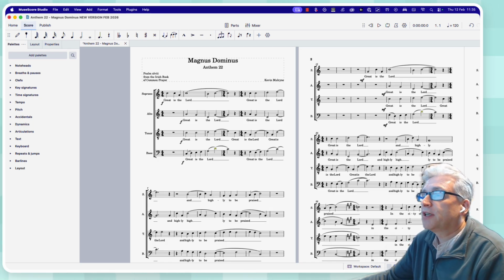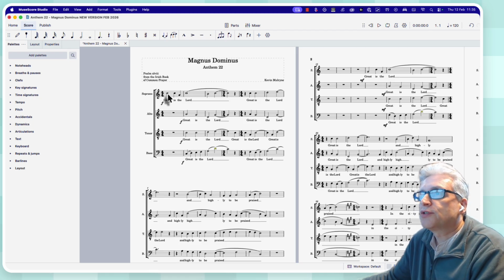So this is an anthem which I wrote, a choir anthem called Magnus Dominus. It's not my favourite anthem by any means, and this is how it sounds straight from MuseScore.